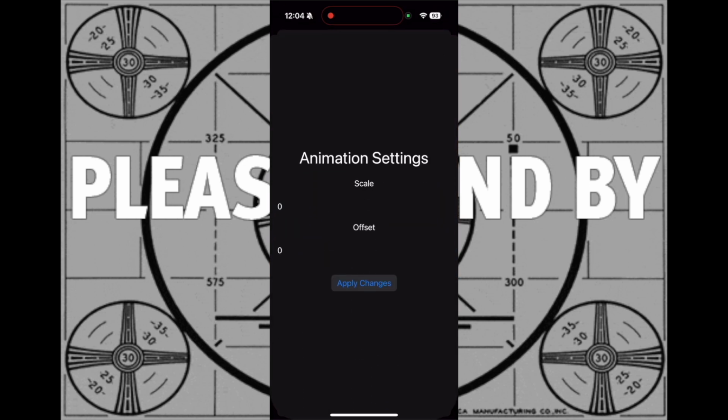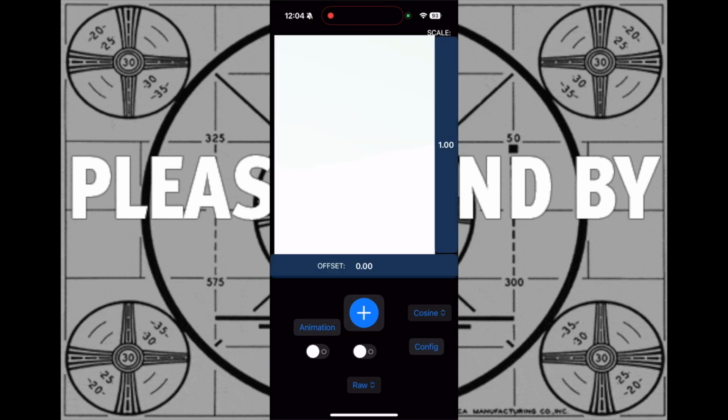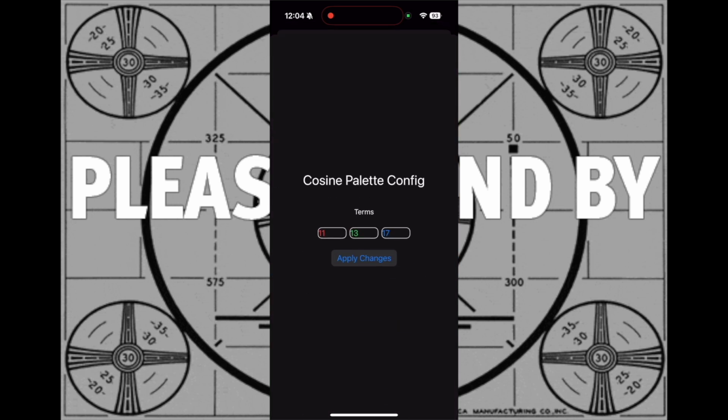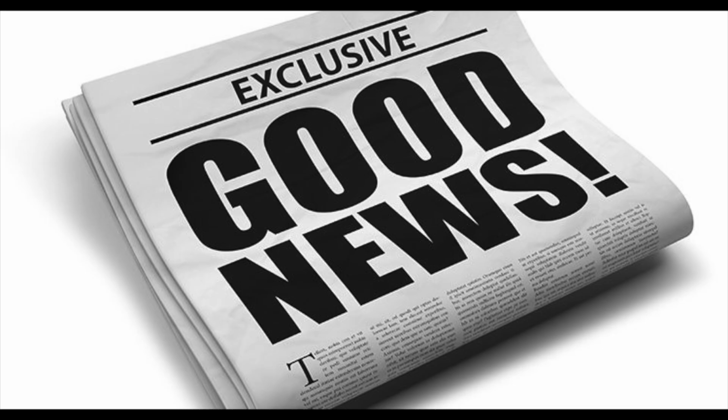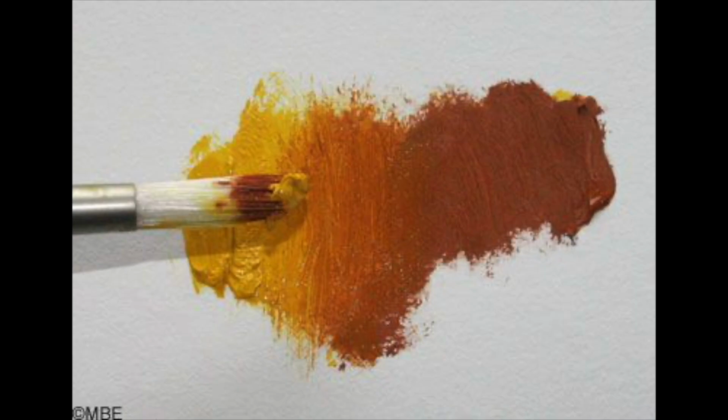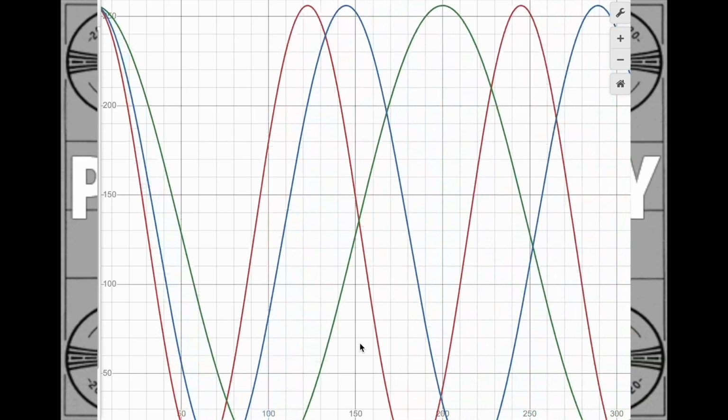Apple makes it so easy to make beautiful UI with their SwiftUI system, and I just refuse to make anything that doesn't look like vomit. The good news is, now you can customize the values used by the palette functions. You can make it lerp between any two RGB colors and change the scales of the individual cosine waves used in the cosine palette.